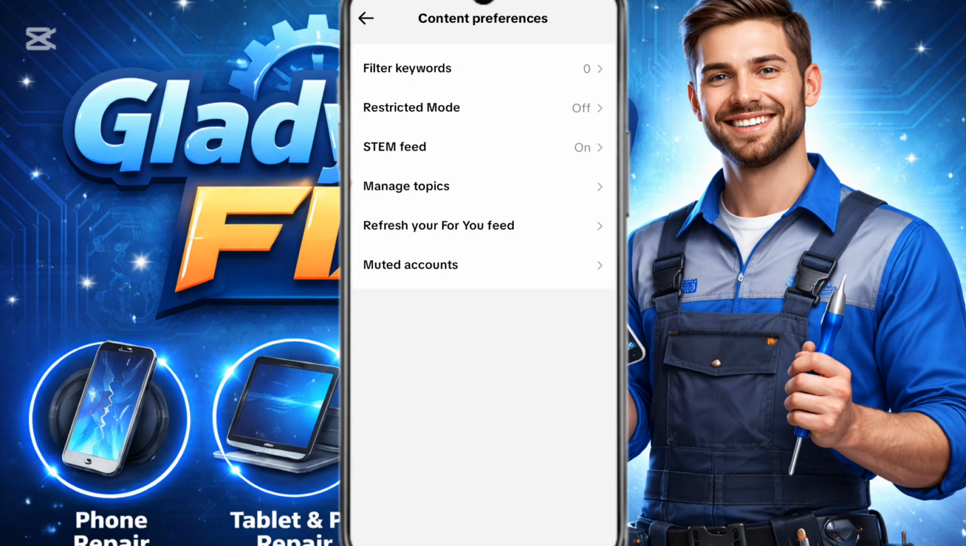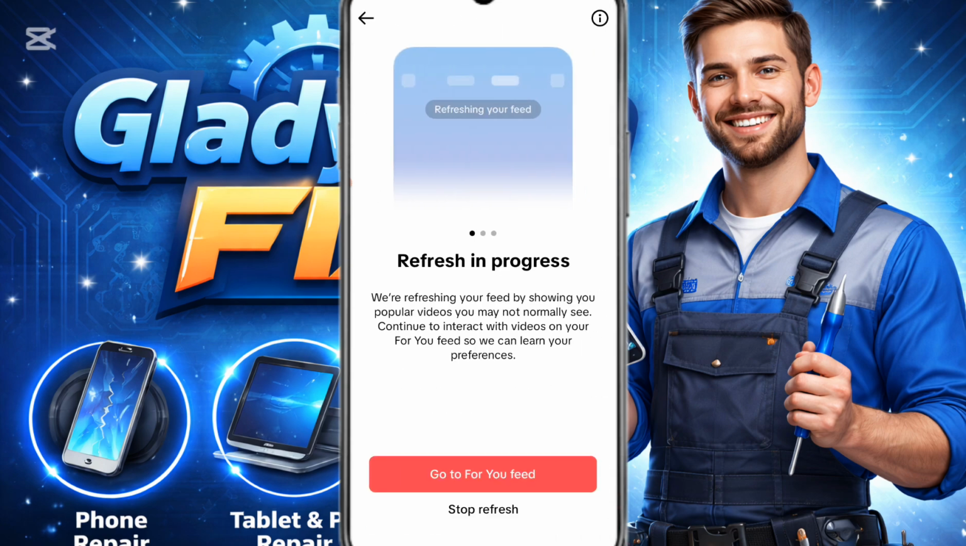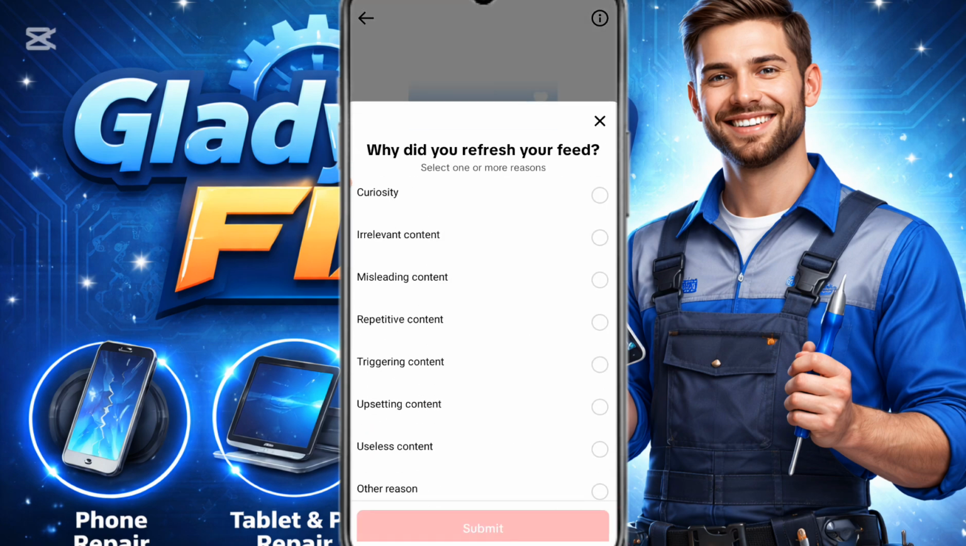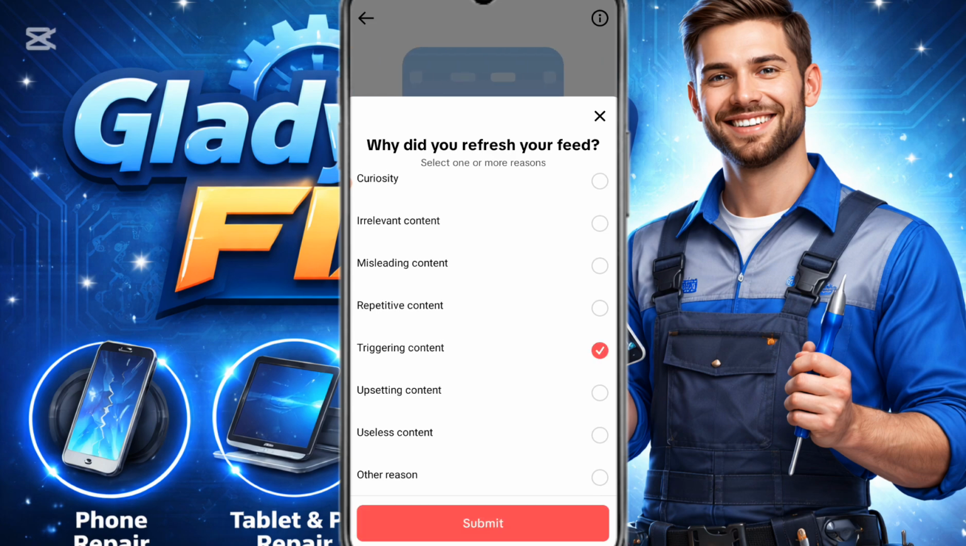Click on refresh your For You feed. Click on start. So from here, you just have to select the particular feed that you want to actually refresh. If you want to refresh relevant content, you tell them the reason why you want to really refresh your feed. If you want to refresh useless content, you don't want it again on your feed.